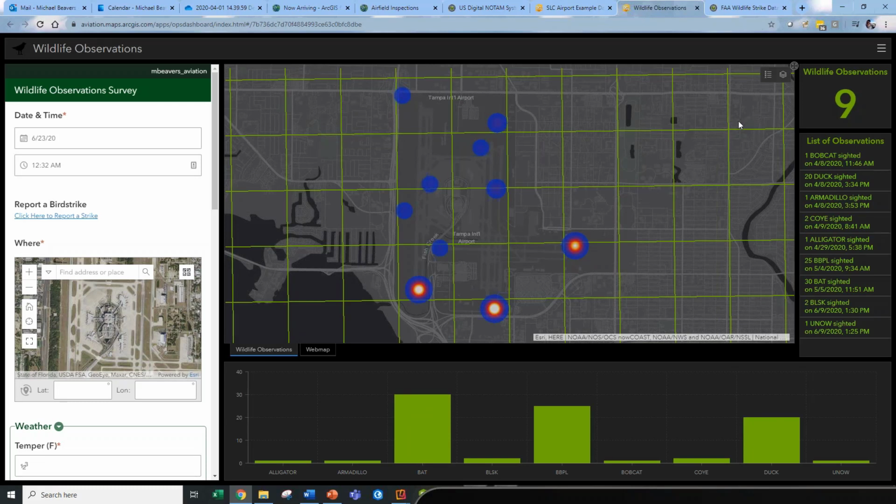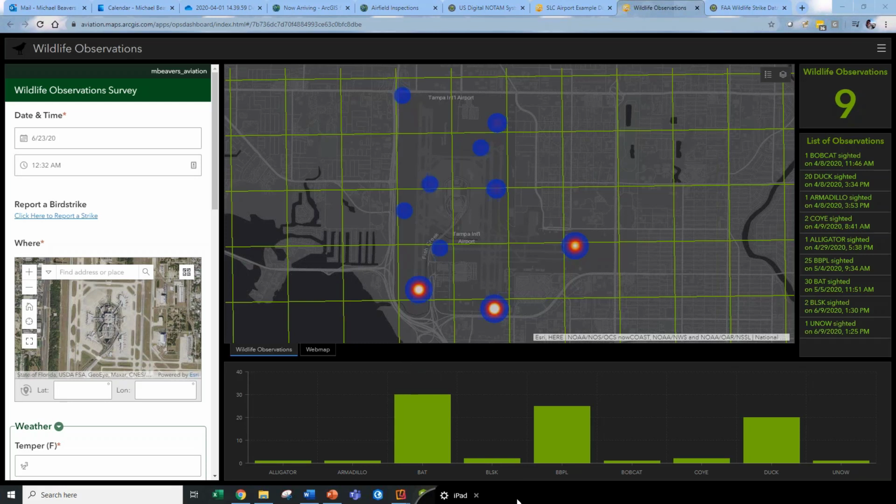All right, that concludes my portion of the demonstration. I'm going to pass it now back to David. Hey, Mike, Mitch, really great demo. Thank you. And hopefully for the attendees, they can see that these applications from Esri are very configurable.